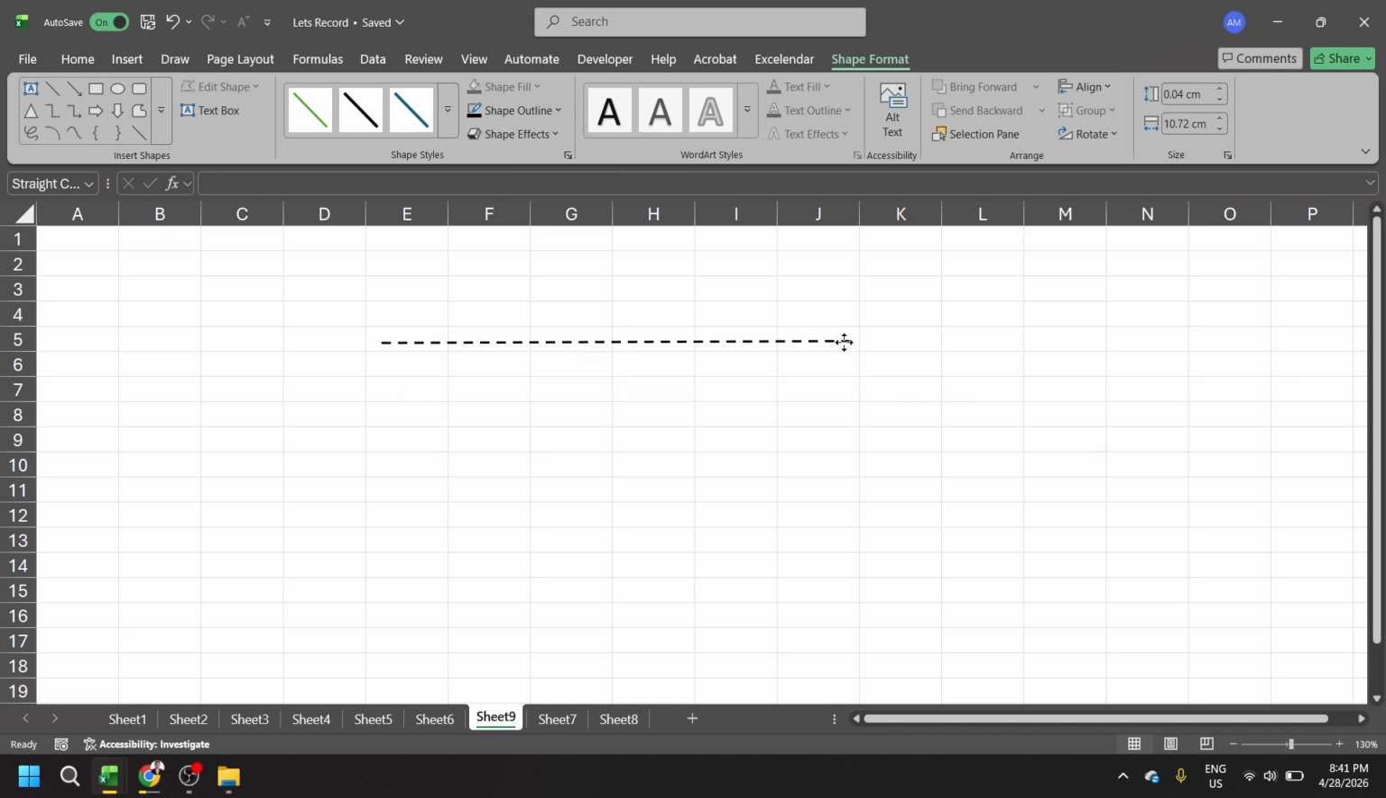And that's it. You opened Insert, chose Shapes, selected a straight line, then used Shape Outline to pick a dashed or dotted style. Use this technique to guide the eye, separate sections, or call out key areas without cluttering your sheet.